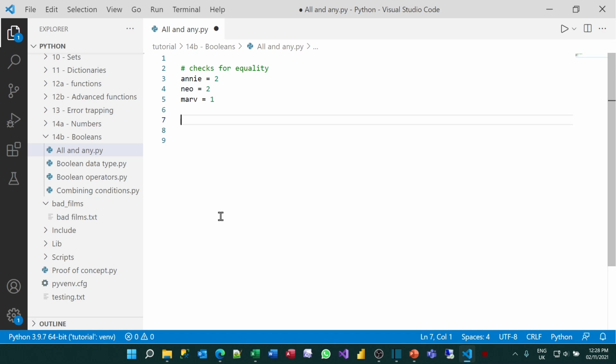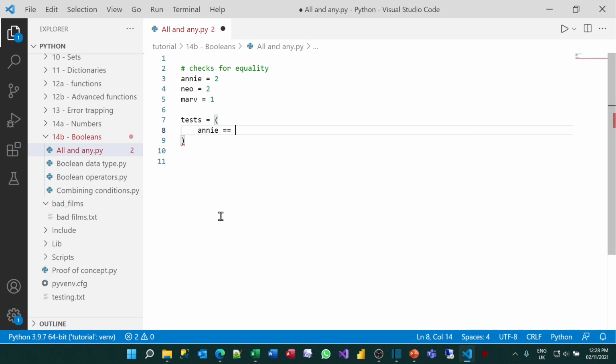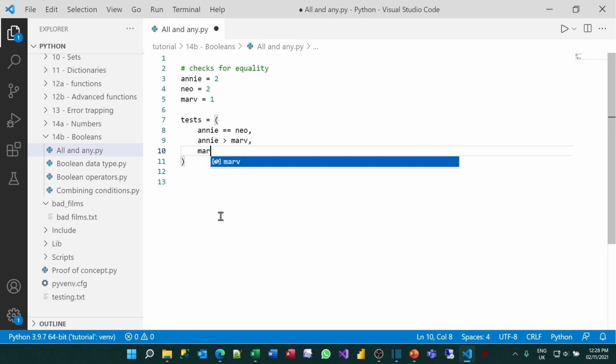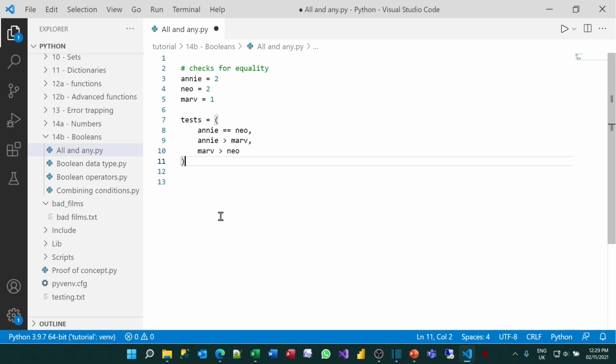And what we're going to do is create a set of three questions and see if any or all of them are true. So I'll create a variable called tests, and it's going to hold a tuple. And my first test will be, is Annie the same age as Neo? That's true. Is Annie older than Marv? That's also true. And is Marv older than Neo? That's not true. So there's three conditions, two of them are true, one isn't.